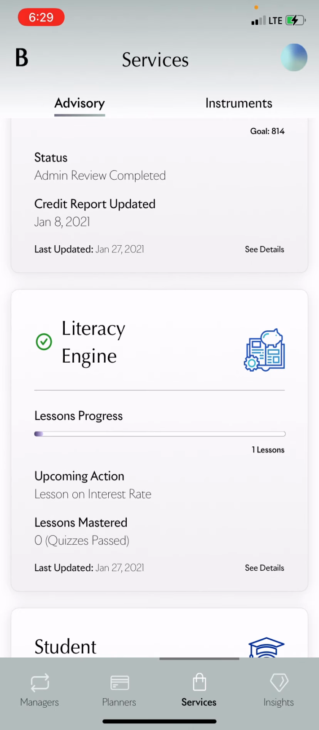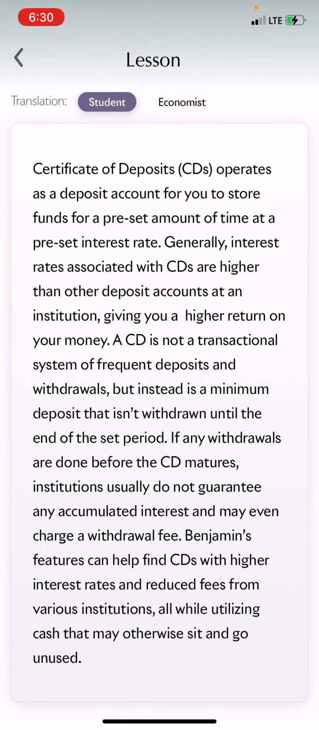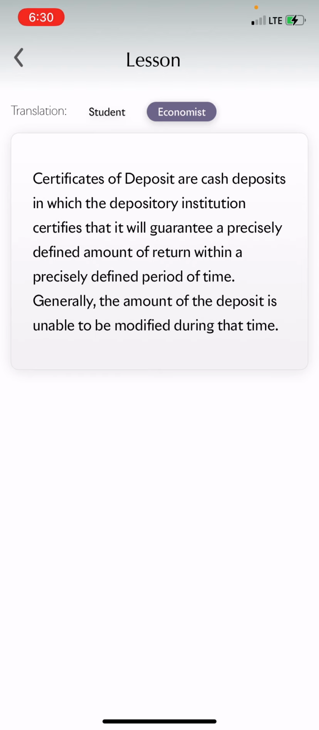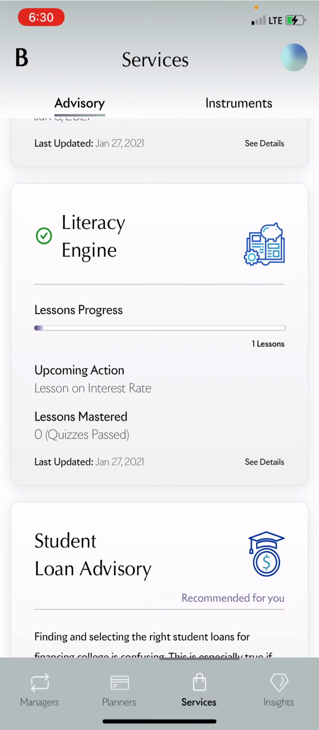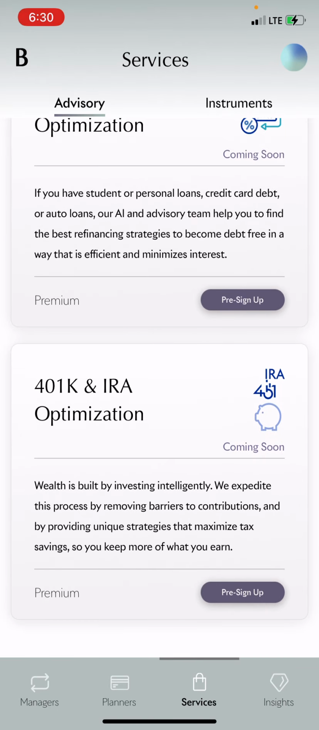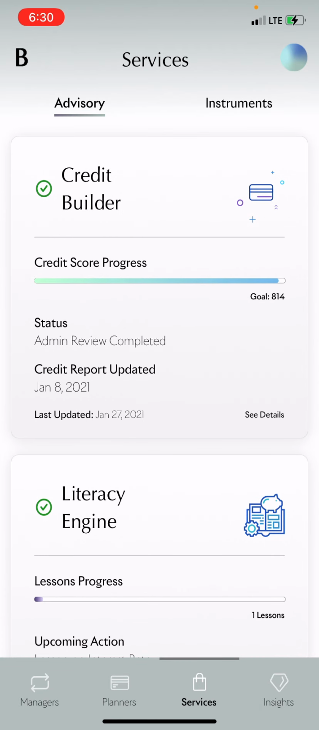The other services include the literacy engine. This is quite straightforward. You get some lessons. You have to read the lessons. Lessons are divided into multiple translations, so they go from very easy, more explanation, to more difficult with shorter explanations. And then you take a quiz. This one's pretty straightforward. Now in terms of other ones, student loan advisory, debt optimization, and other instruments, we're working on those, and those will be determined soon whether or not we're going to kick them in.